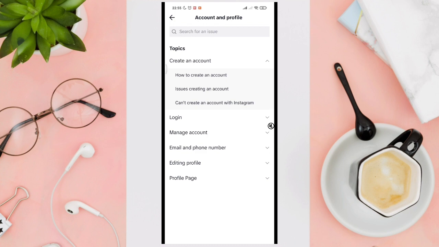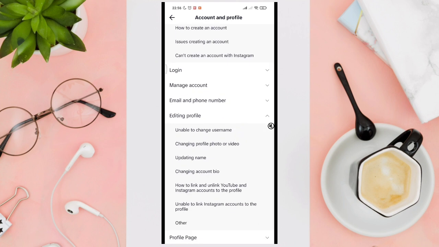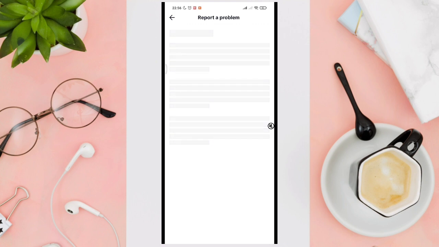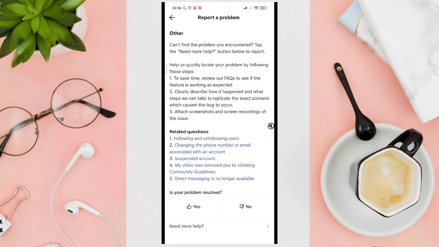Okay, that's right. You just have to click on that and then scroll down and look for the other and just tap on it. Then click on need more help.